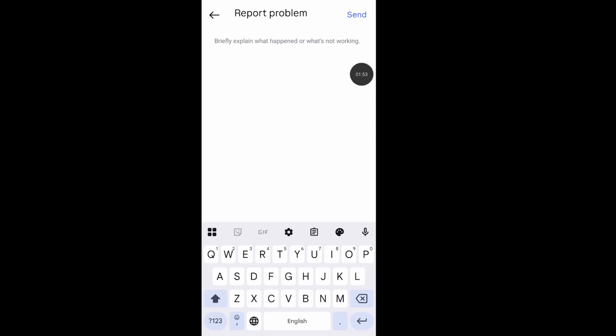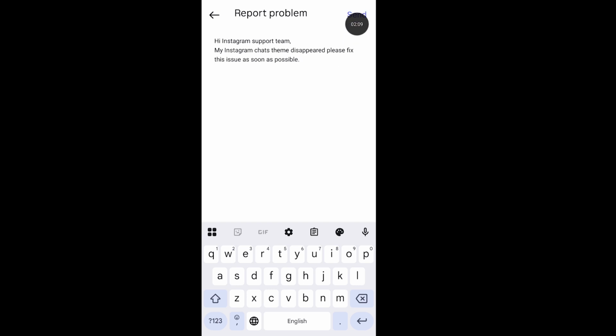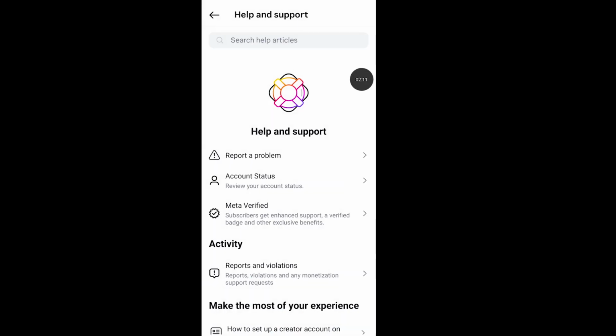Now in the report box, briefly explain what happened or what's not working for you. So in this report box, write down, "Hi Instagram support team, my Instagram chat theme disappeared. Please fix this issue as soon as possible." Then send your report to the Instagram support team.